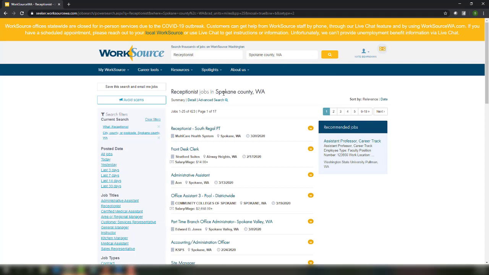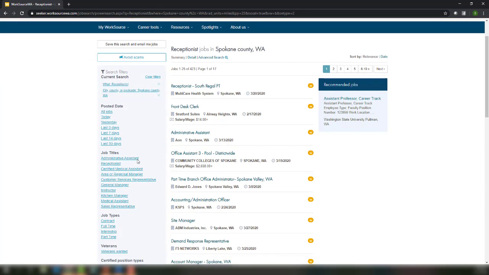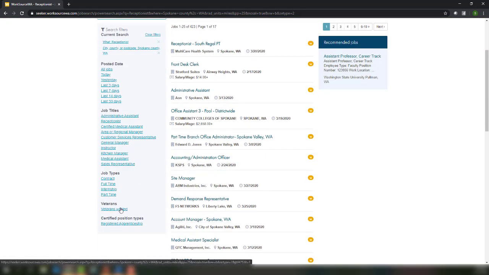So it looks like there are a total of 423 jobs in Spokane County that fit the receptionist description. 423 is a lot, so let's try to narrow things down a little with some filters. We can search by the date the job was posted, the type of job, veteran preference, and if the job is a registered apprenticeship. So let's go ahead and click that we are looking for a part-time job.